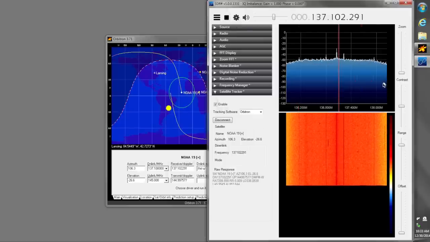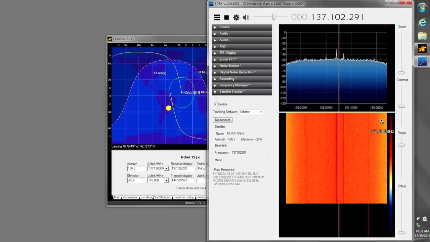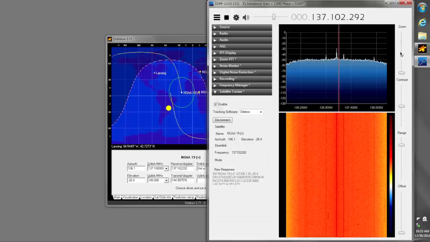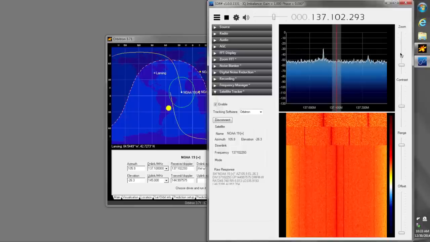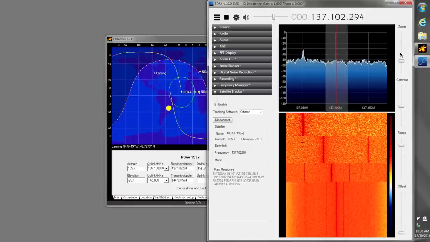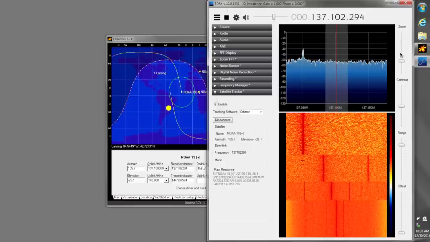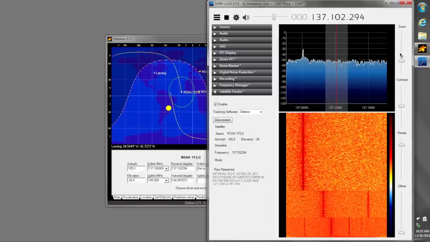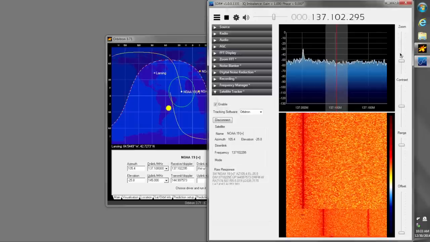And excuse the slow update rate. It'll look a lot smoother when you do it. I'm connected to this machine remotely. Zoom in a little so we can see what's going on. That's pretty good. So NOAA 19 is not overhead right now, so you can see there's no signal.